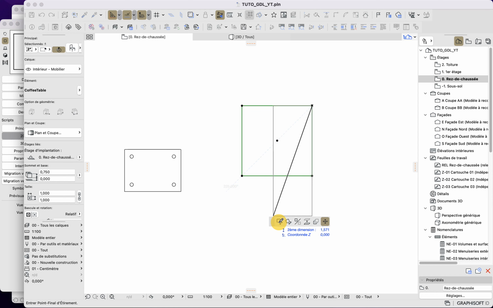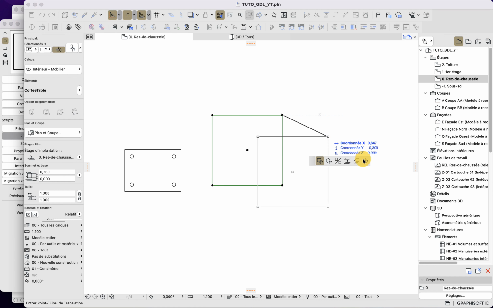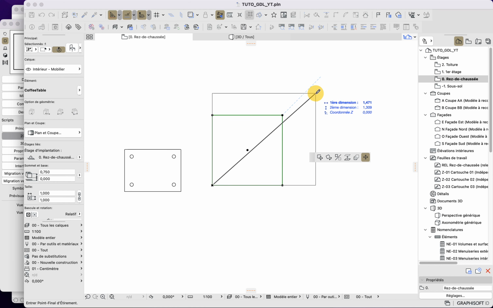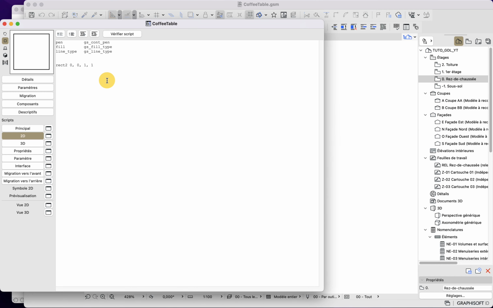I can move it if I want to. However, I cannot resize it. If I try, it will simply move it accordingly. And this is no matter how I do it, even if I enter some specific value. The reason is simple. Here I have some constant value, so my object is not parametric.